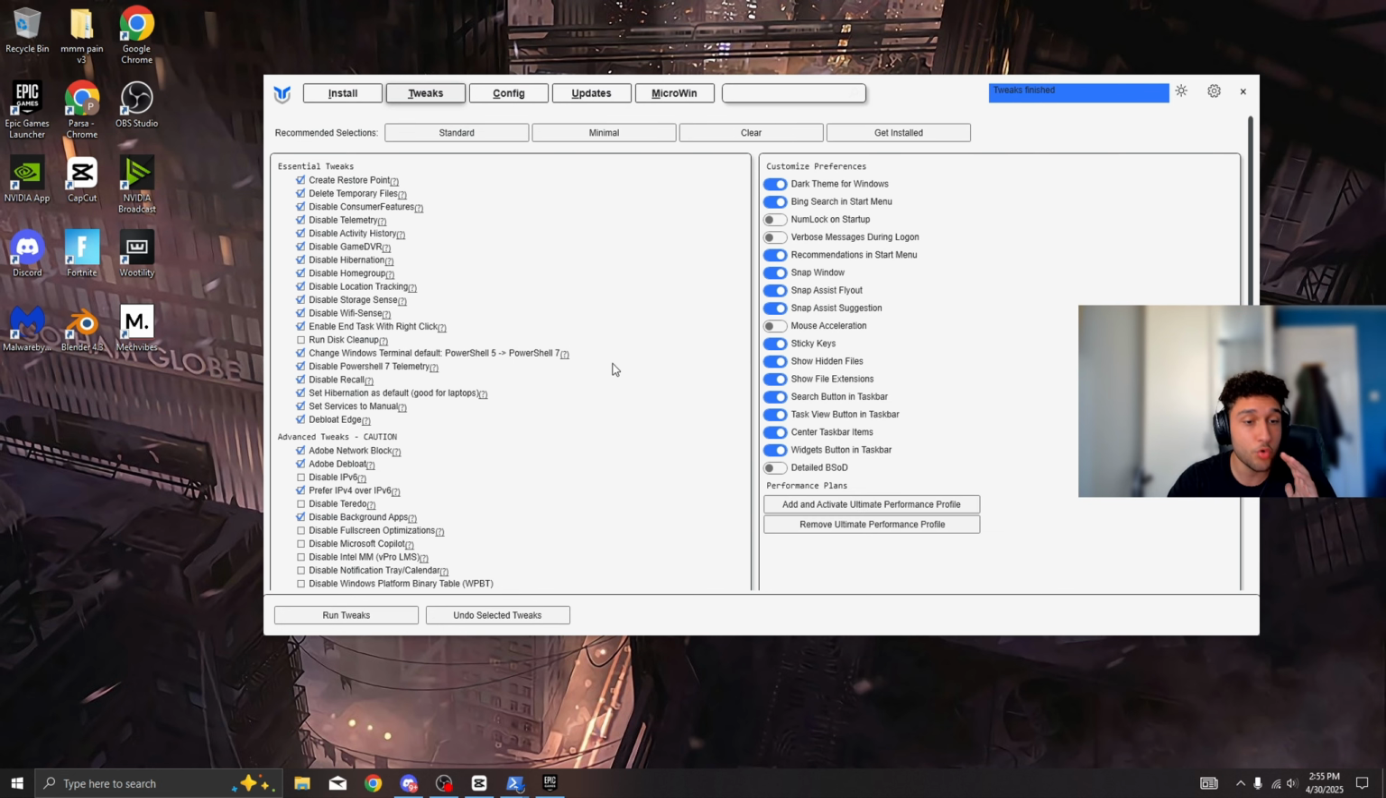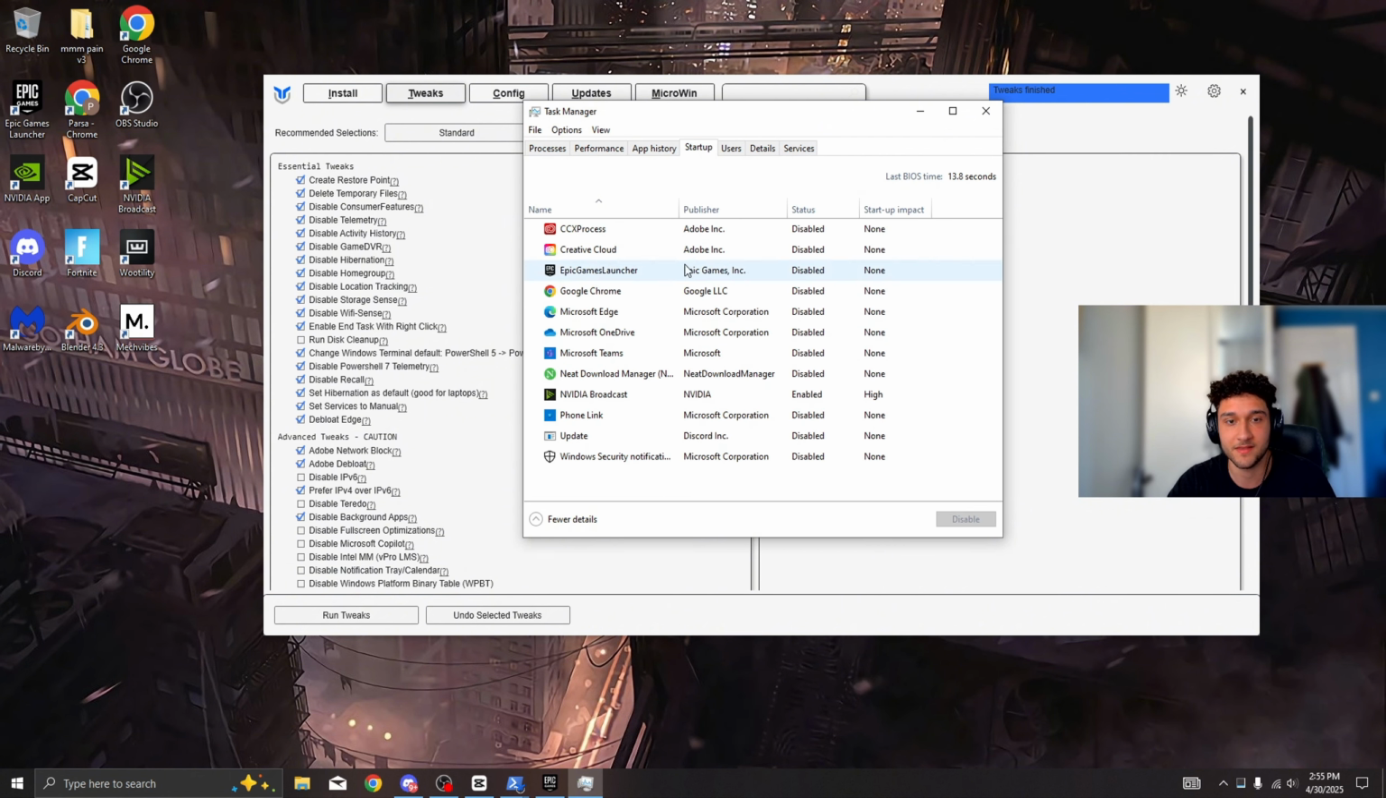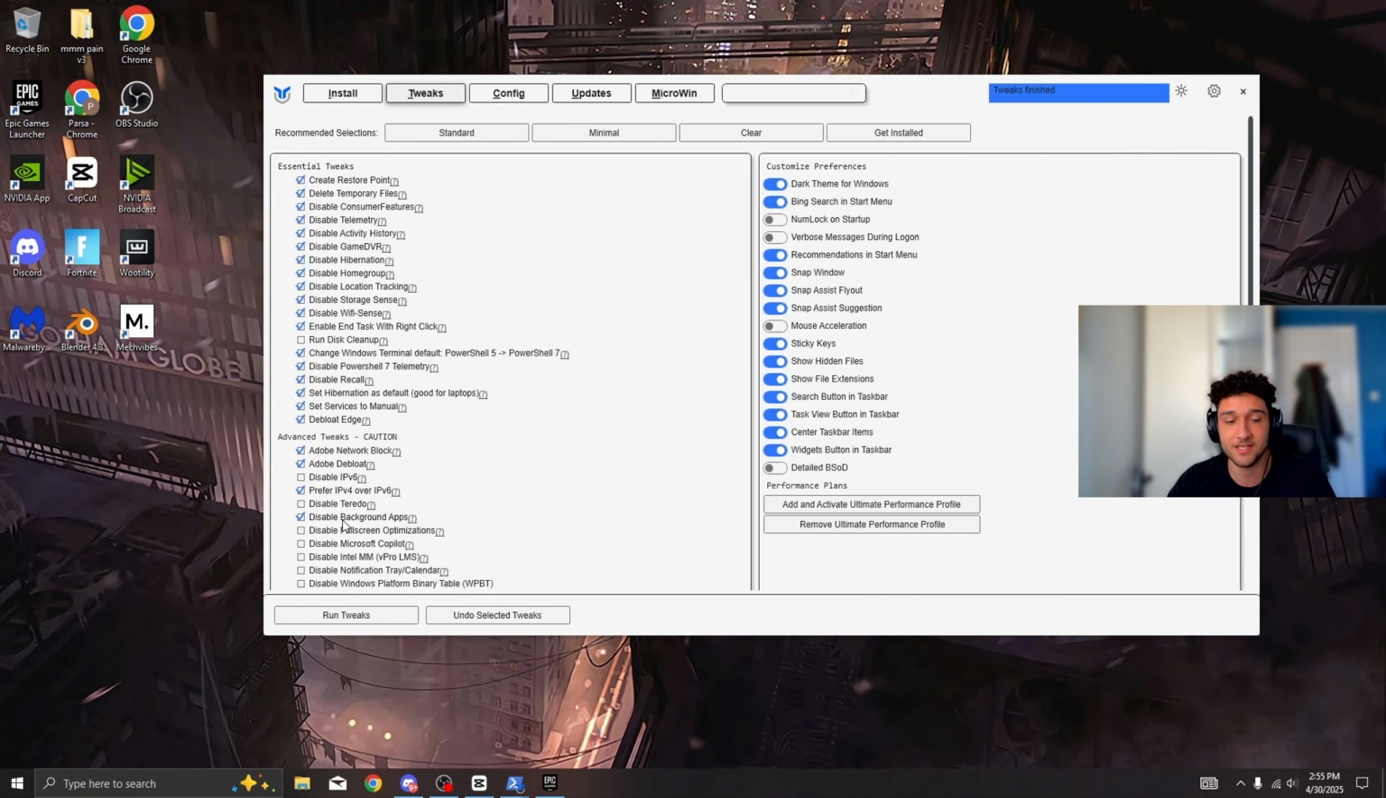And there are more background apps that don't show on your Task Manager, by the way. So obviously right here, there's only a couple, but this one disables literally every single background app. In my opinion, do that one.